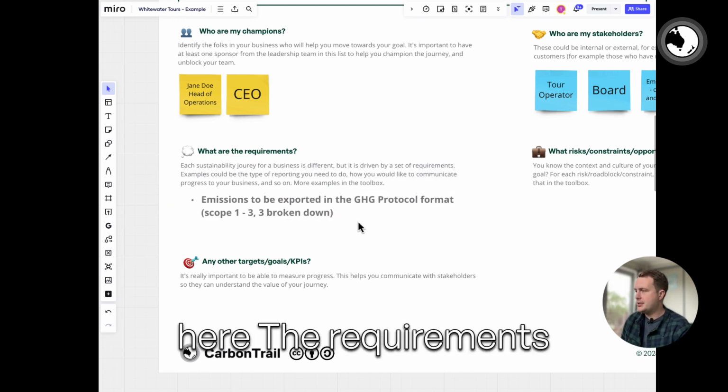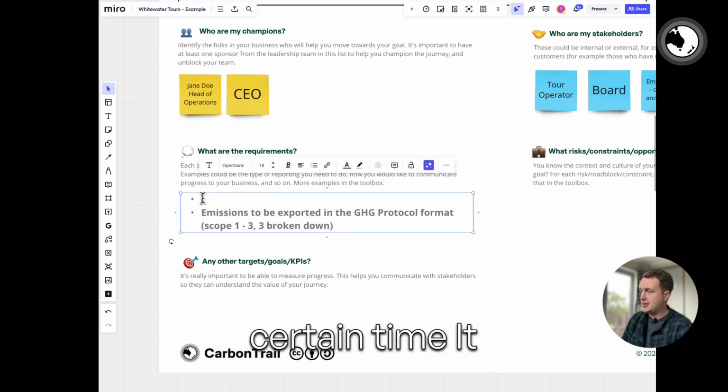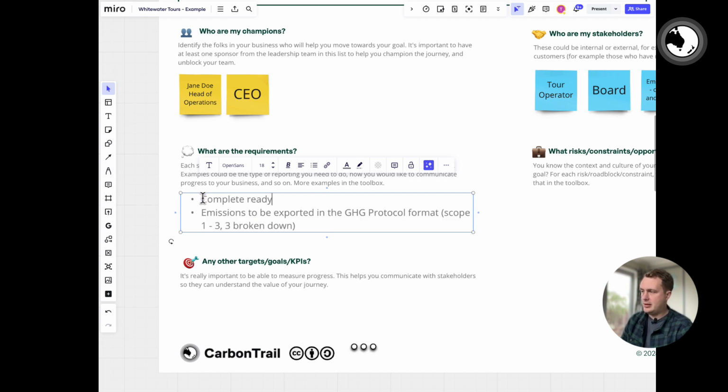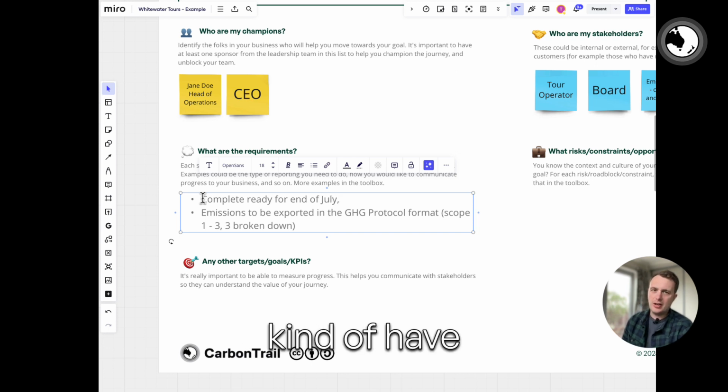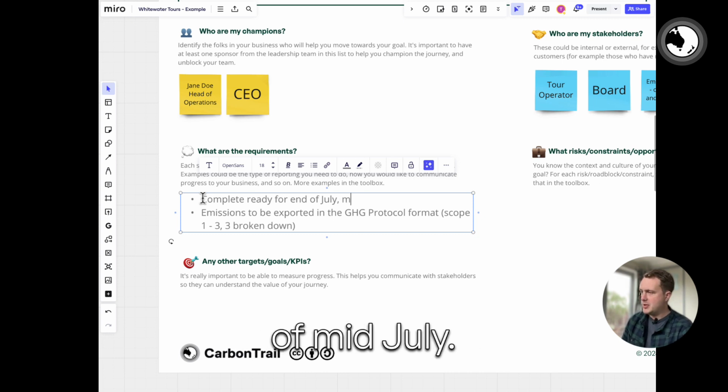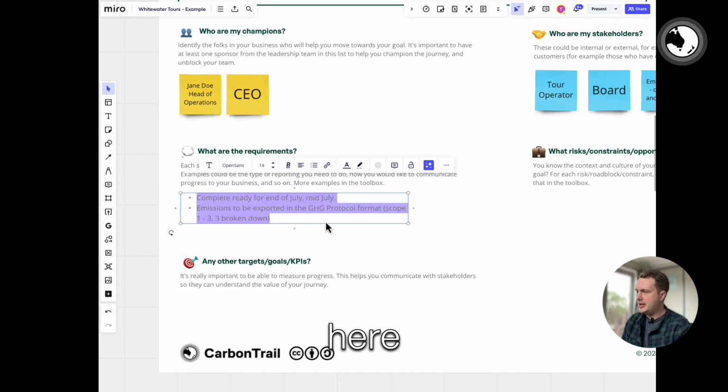And what else have we got here? So the requirements. Obviously it needs to be done by a certain time. It needs to be complete, ready for end of July. So that means for us to have the emissions estimate completed and have some time to review it, make sure it makes sense, let's aim for mid-July. So that's a pretty key requirement here.